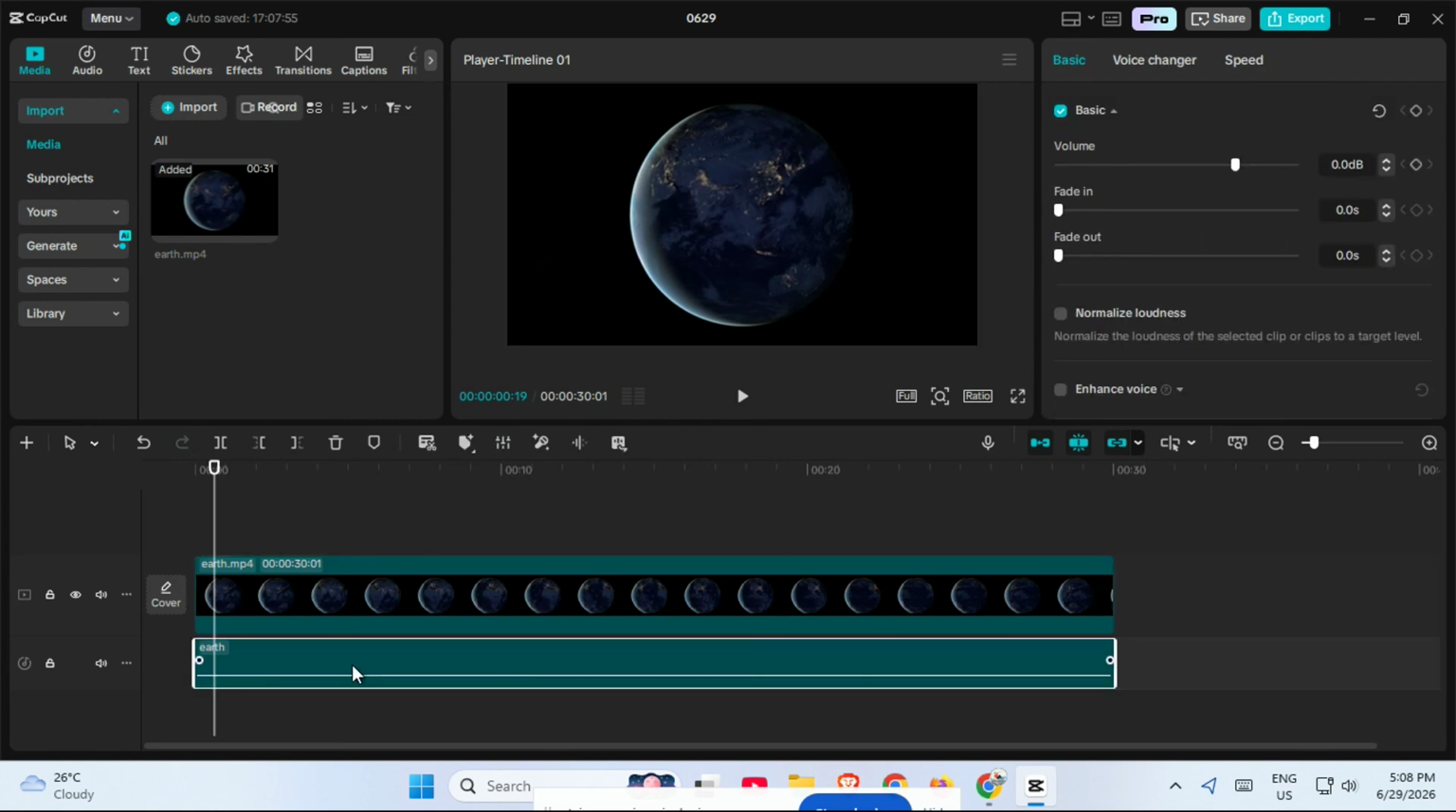This is important because CapCut needs you to select the specific audio you want to adjust before the settings will appear. After selecting the clip, look for the editing panel, which is usually located in the top right corner of the screen. In that panel, click on the Basic tab. This is where CapCut keeps the most common audio controls, including the option you need for normalization.